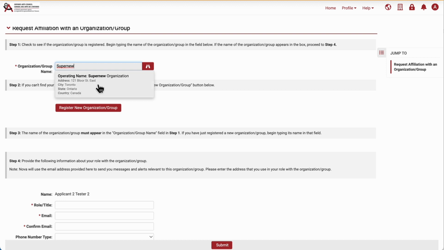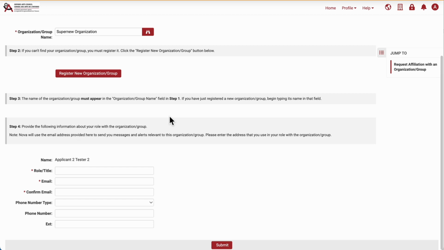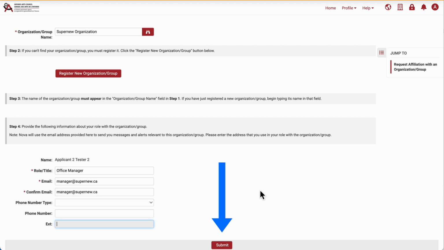Select your organization so that it appears in the field, and scroll to the bottom of the page. Fill in the details of your role, email address, and phone number if applicable. In this case, you can use the email address associated with your role at the organization. Click Submit.